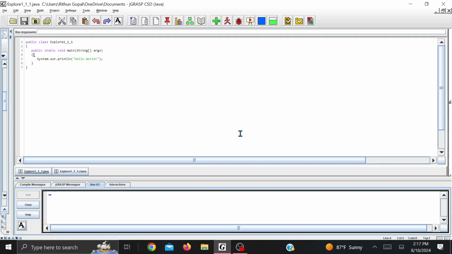Today we'll be looking at how a compiler works in Java. Whether you're a beginner just starting out, or someone looking to solidify your understanding, this explanation should give you a clear overview of what happens when you compile a Java program.